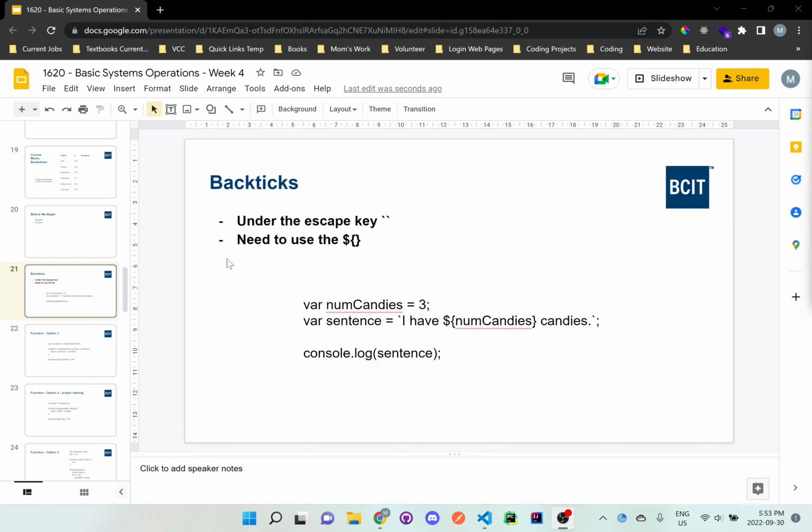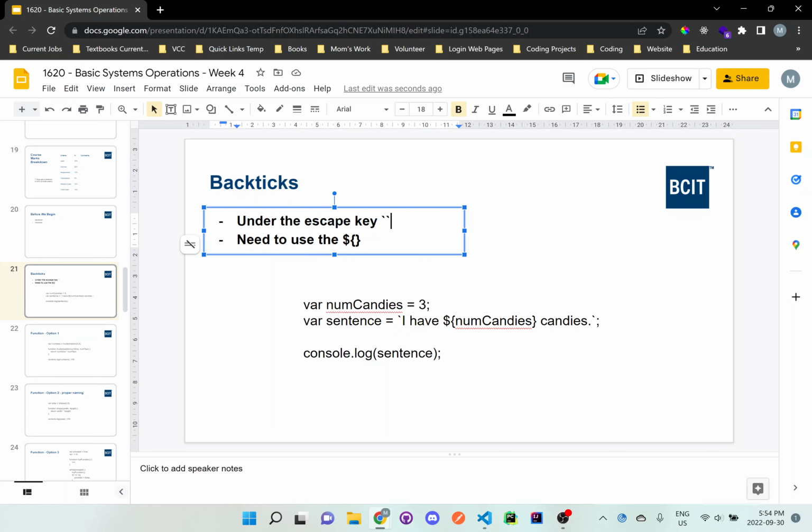Everyone, I'm just going to go over another example on backticks. I just want to show you guys, it's under the escape key, and it looks like these different slants. It's not the same as a single quote. Only when you use these backticks can you use these symbols with the $ and the curly brace brackets. If you don't use the backticks, then it will not work using that $.